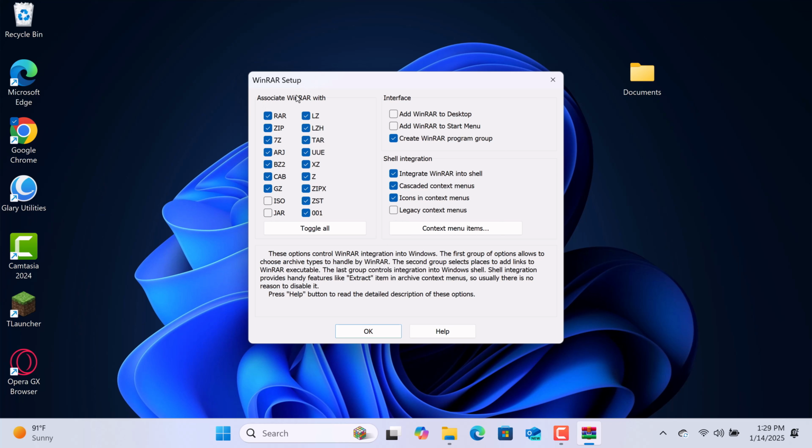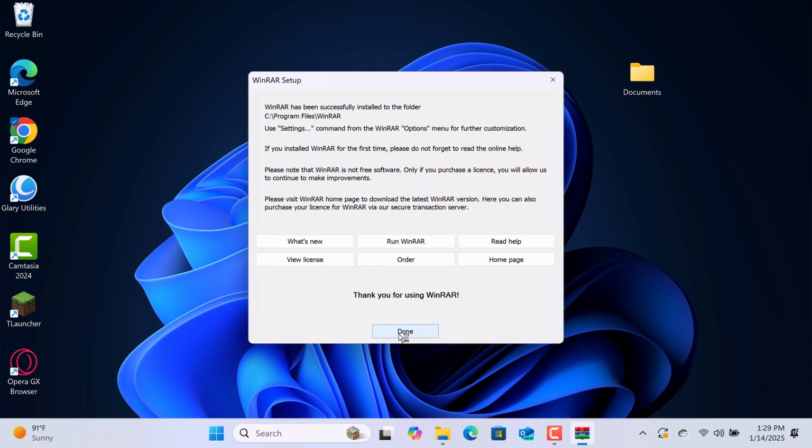I recommend unchecking the jar file type. Otherwise, jar files might open with WinRAR instead of the correct program. Adjust any other settings as needed, then click OK to complete the setup. Finally, click Done to exit the installer.